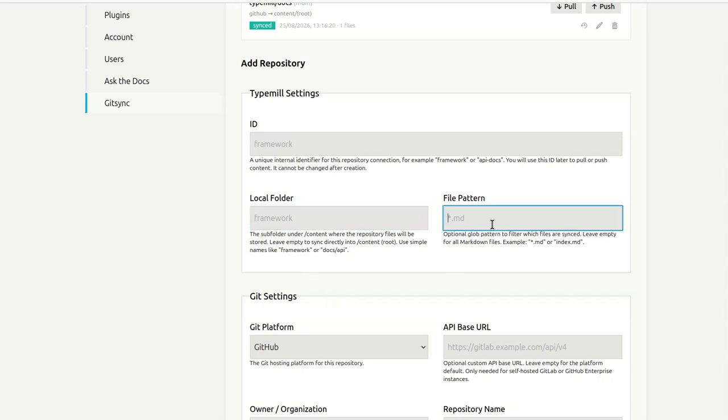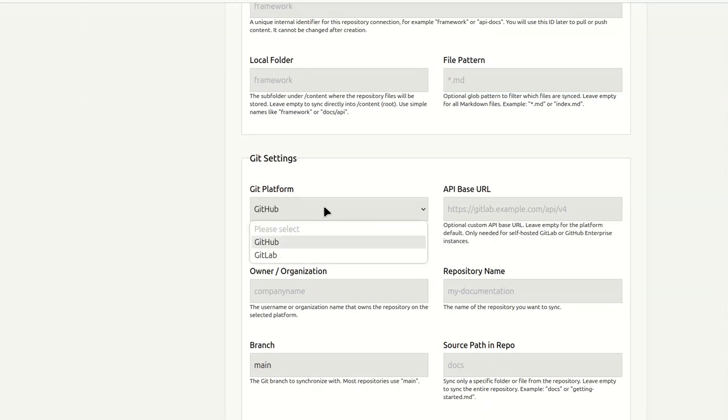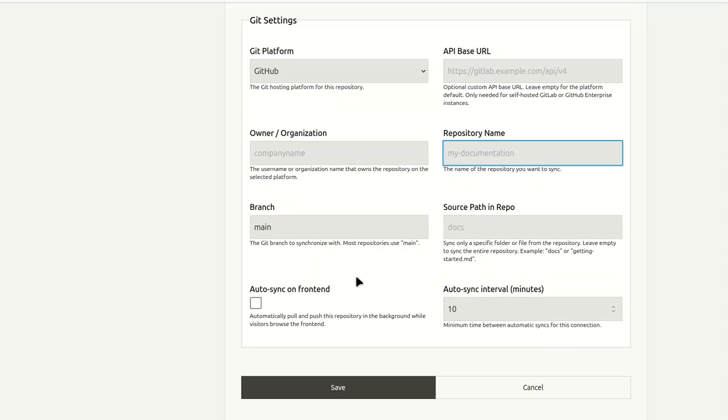By default it only syncs Markdown files, but you can also sync your YAML files with your metadata, and you can choose between GitHub and GitLab, and here you can just add your GitHub organization and your repository name and the branch. It might be main, it might be dev, whatever.